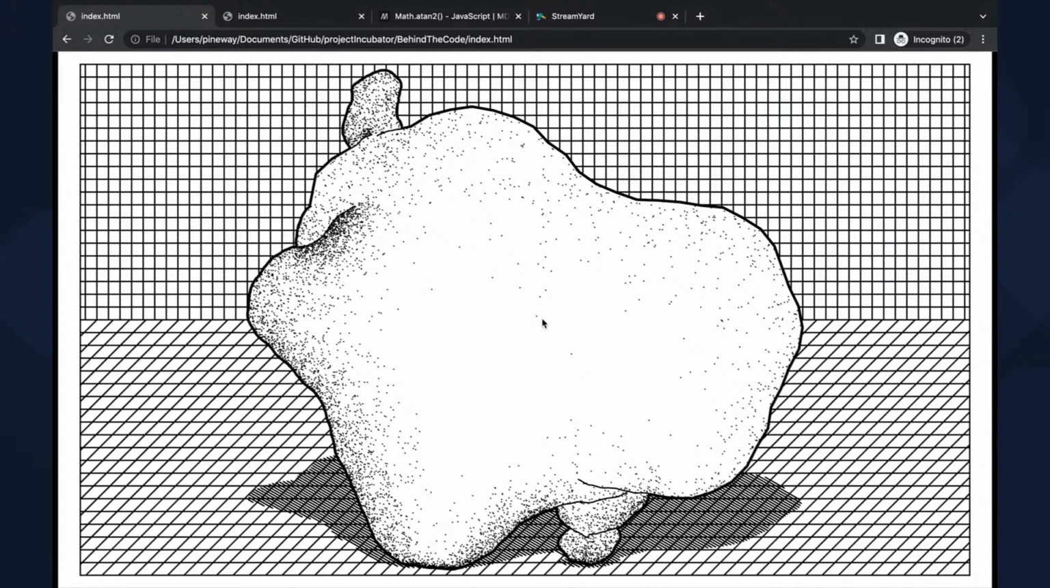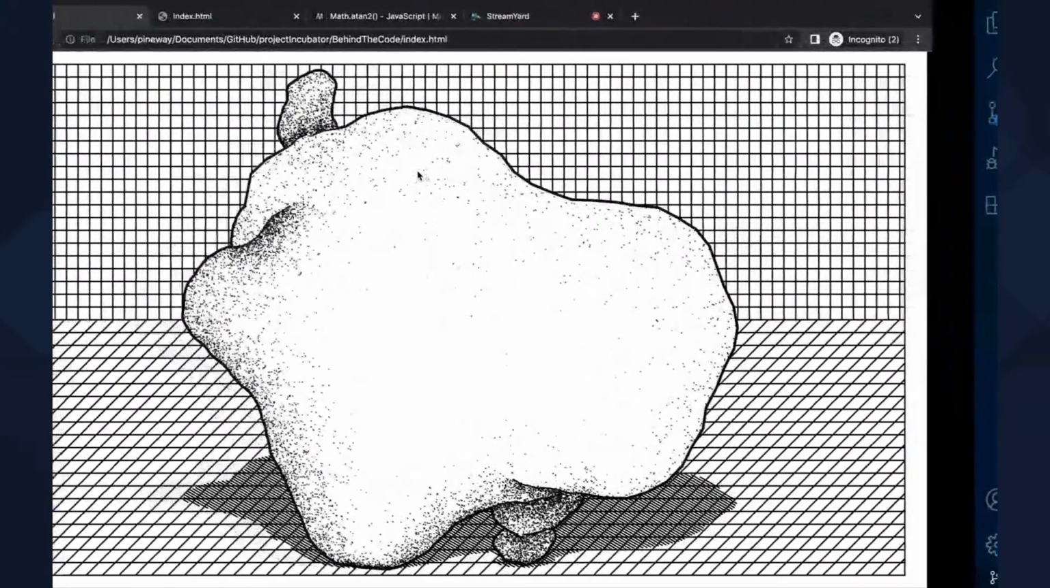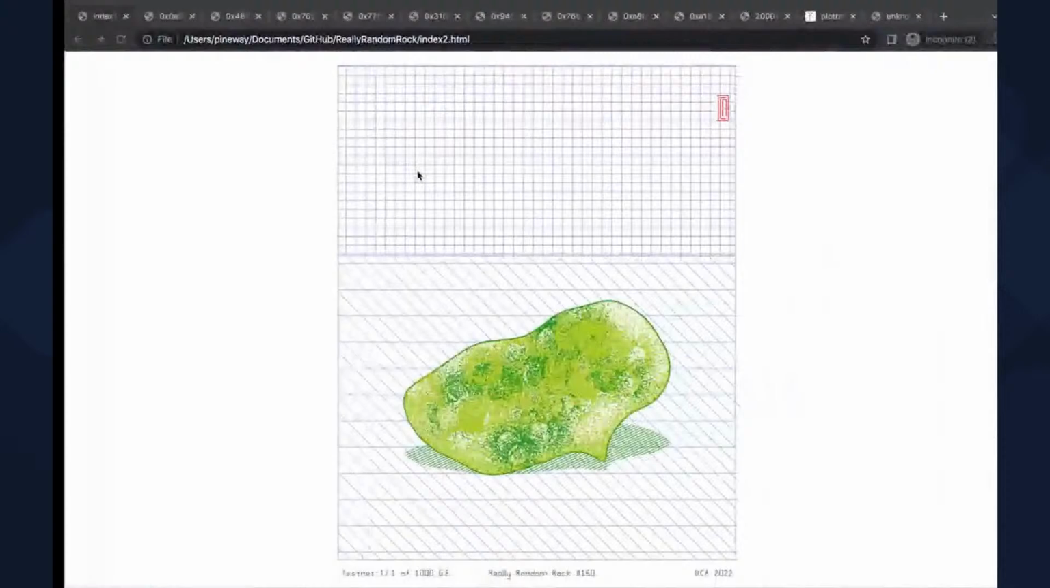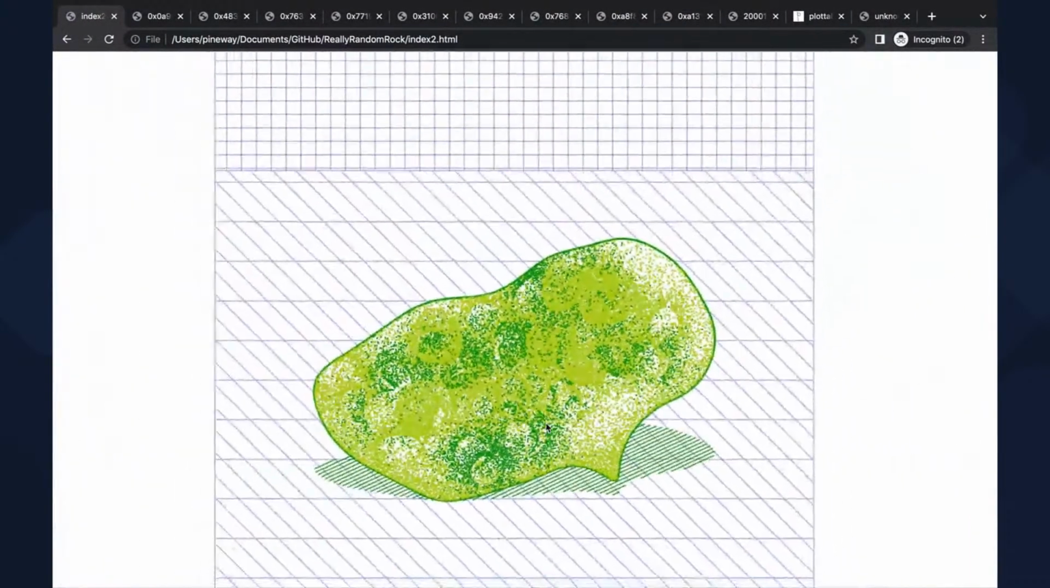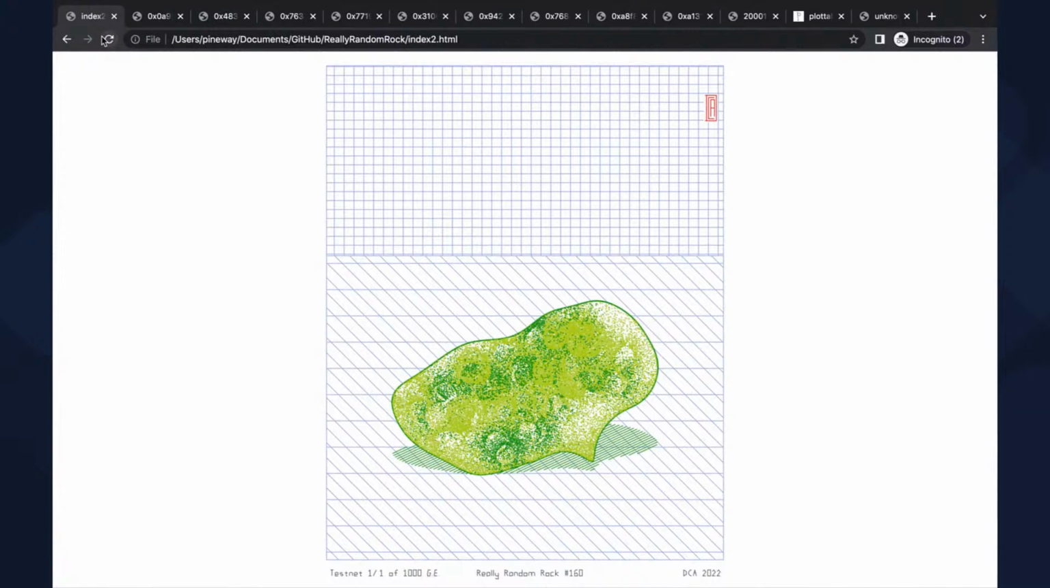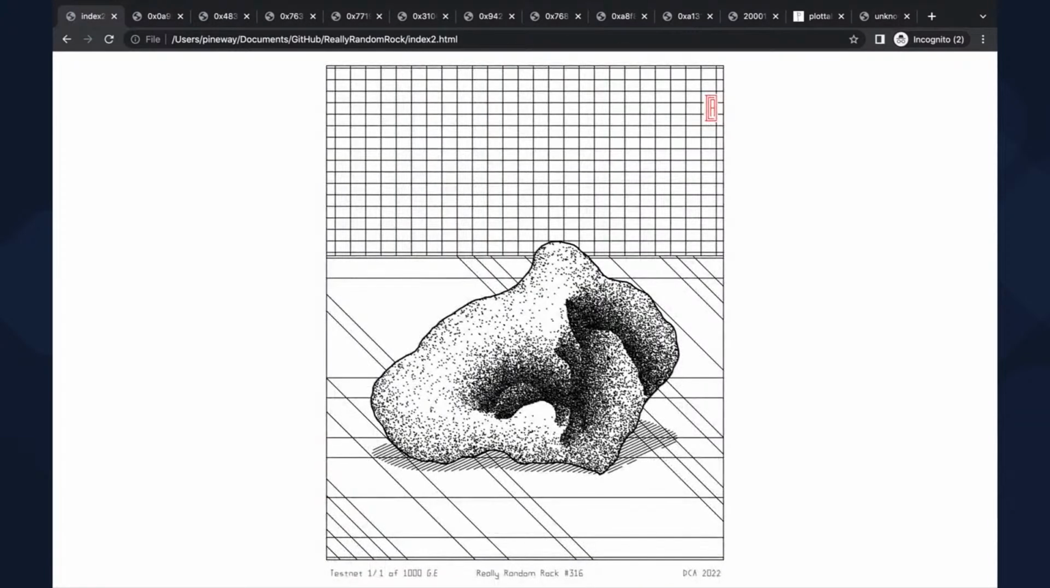And I want to pause for a moment and jump into looking at some pictures of this process along the way. Just real quick, this is the original really random rock algorithm. If I refresh that one, it'll put out a new test mint.